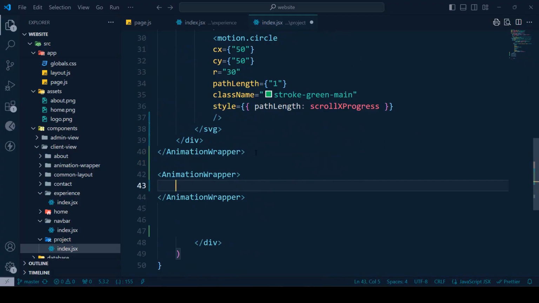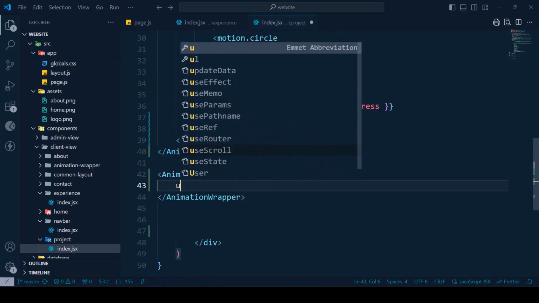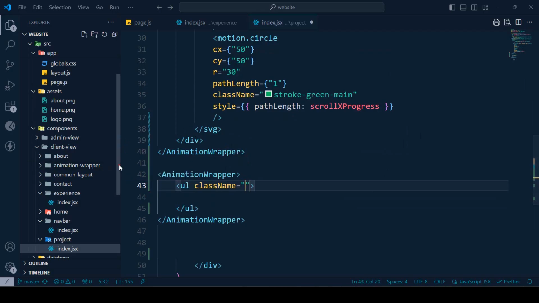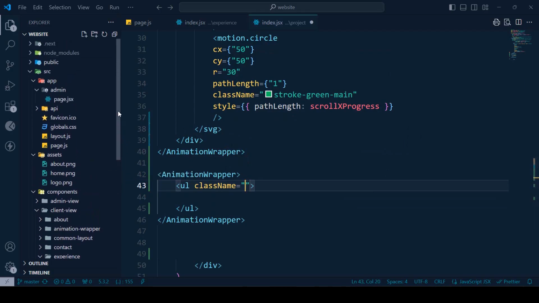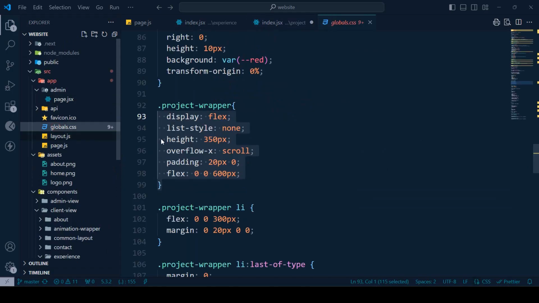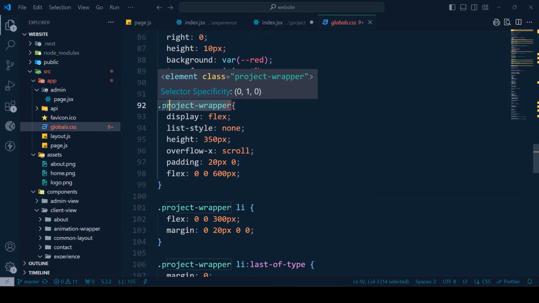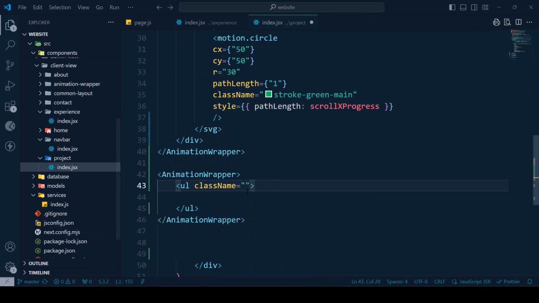So into this animation wrapper area, first of all I want to use a UL, and into this UL I want to use some class name. I want to use a custom class that I have already created. If you go to our global CSS, into the global CSS I have already created another class. Here you can see it is project wrapper. I want to simply use this class. So better I close it, and here I want to use our class as project wrapper.